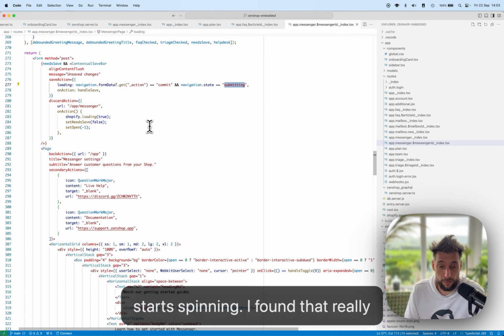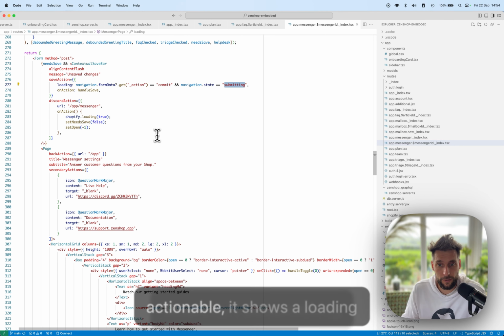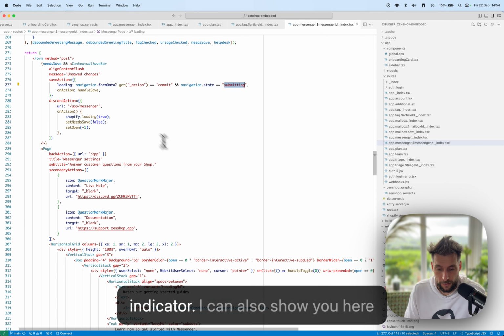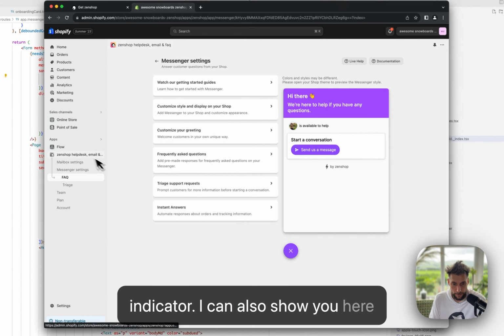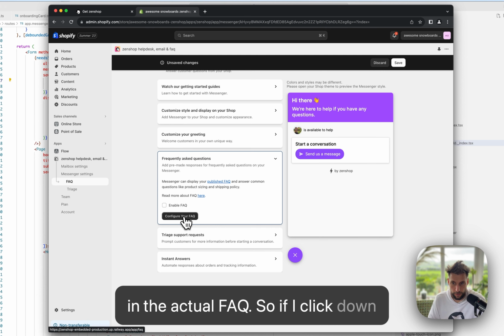I found that really useful. I use it all over the app. Wherever I do something actionable, it shows a loading indicator. I can also show you here in the actual FAQ. So if I click down here, configure my FAQ.